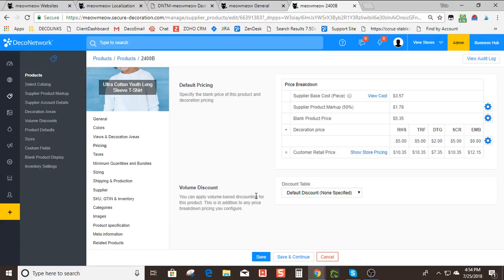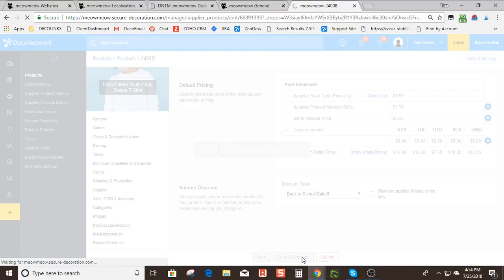You're going to see here under pricing, it says volume discount and it's got discount table. And we're going to find the volume discount that we created. We're going to select it. You can decide whether you want it to apply to the base price only or the entire thing. So I'm just going to leave that in general. It's going to apply to everything for the kids. And I'm going to go ahead and save.